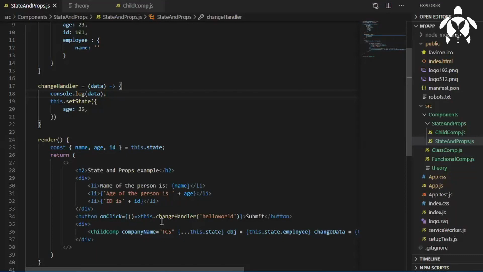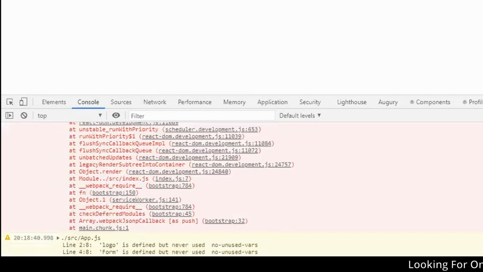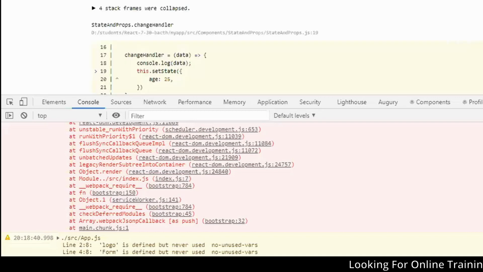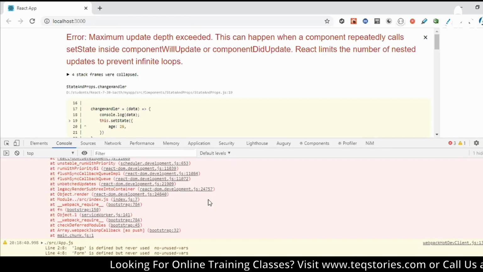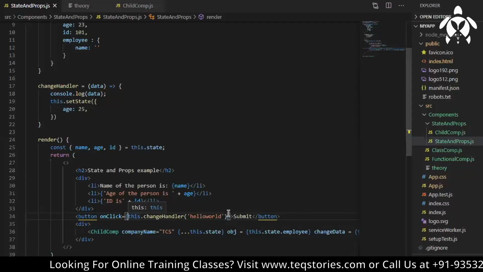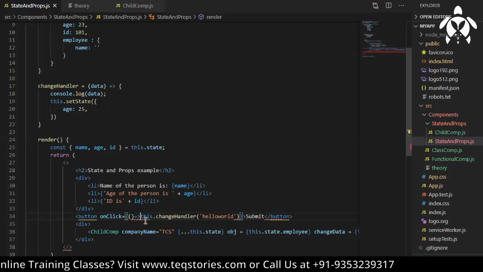So this thing you understood, right? Why we are wrapping this dot change handler in an arrow function. See what will happen if I just remove it, and you see what happens. See, hello world is getting executed by itself. It will be called repeatedly every time. So that is the reason you should not write a function call directly. You should wrap it. So now this is correct.